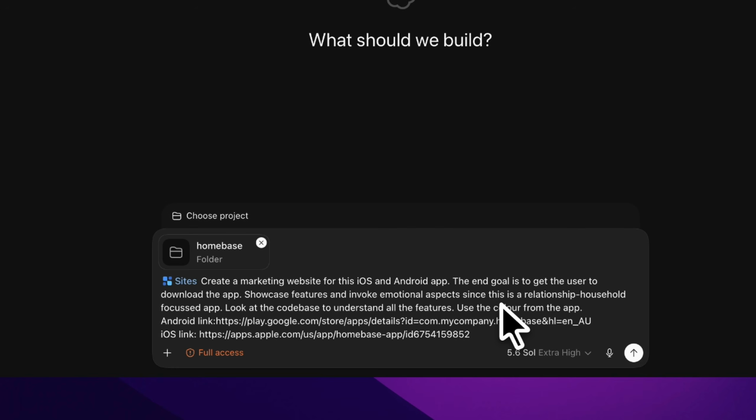What I'm going to do here is create a marketing website for the iOS and Android app. The end goal is to get the user to download the app. Showcase features and invoke emotional aspects since this is a relationship and household focused app. Look at the code base to understand all the features, use the colors from the app, and I've given it the iOS link and the Android link and the actual code base as well.